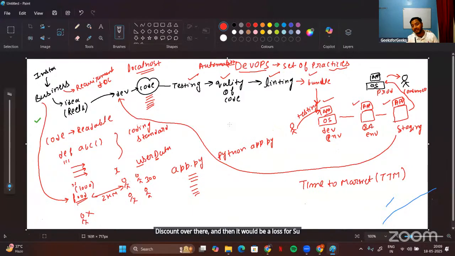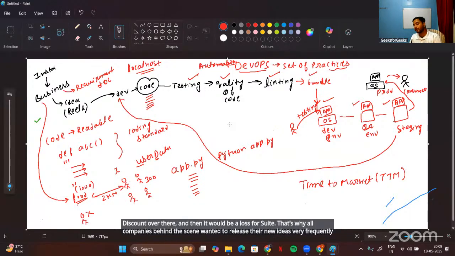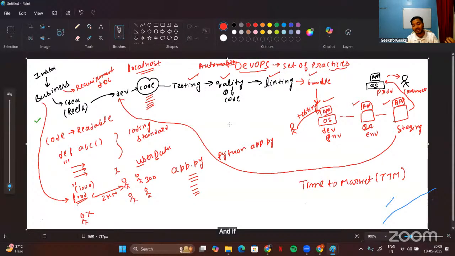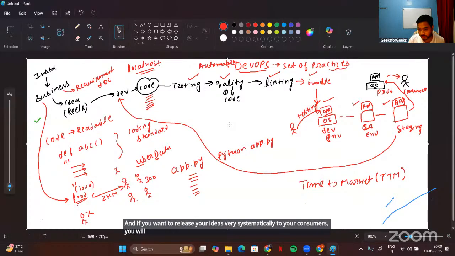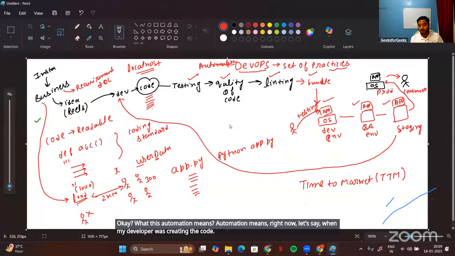That's why all companies behind the scenes want to release their new ideas very frequently to their consumers. And if you want to release your ideas very frequently, you will have to use automation, which we are going to use in DevOps. What does automation mean? Right now, when my developer is creating the code, creating the code is a manual process. We can't automate it right now.